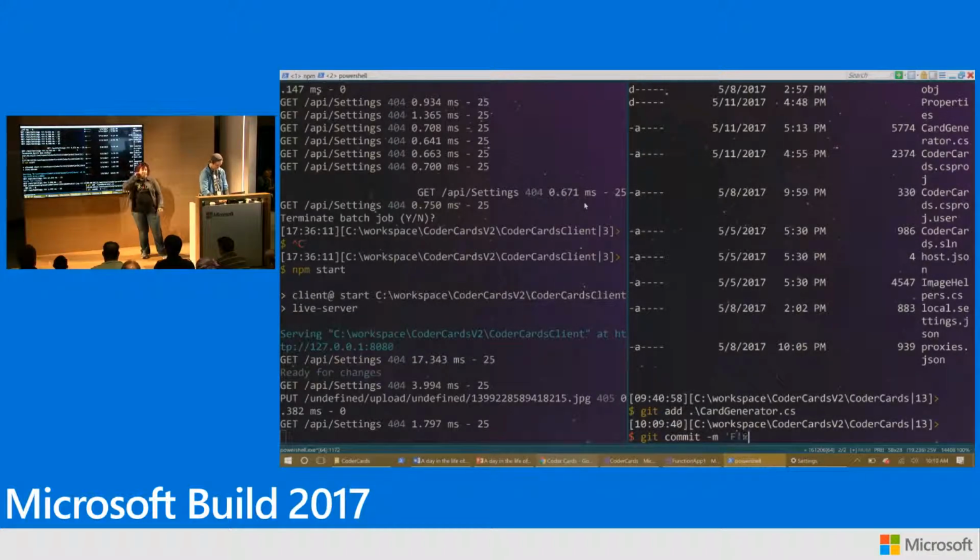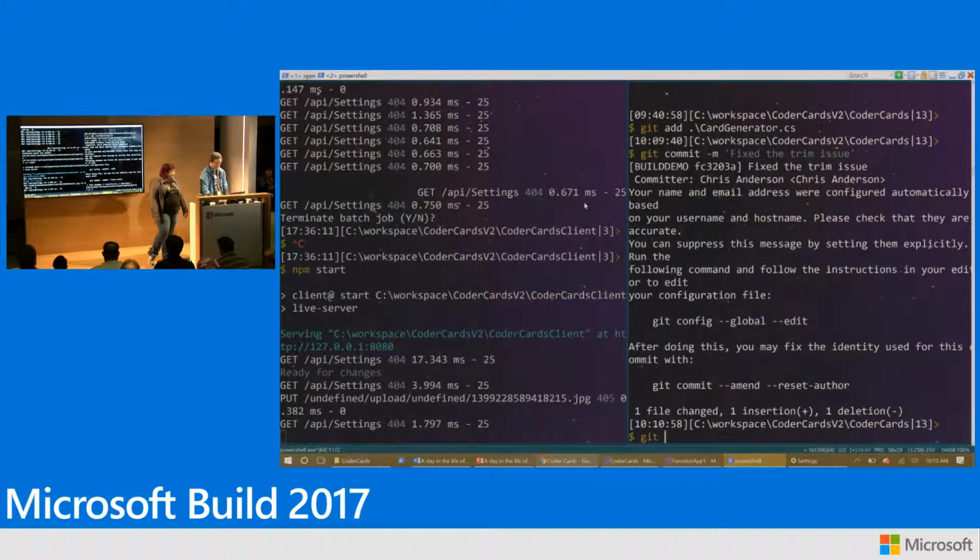Chris really likes the command line. Personally, I like using Visual Studio to commit, but hey, I'm not going to judge. He's the dev. He gets to decide what he wants to do. So he's going to commit the change.